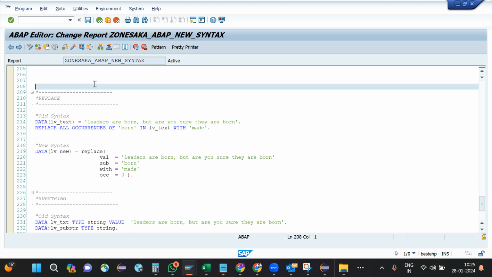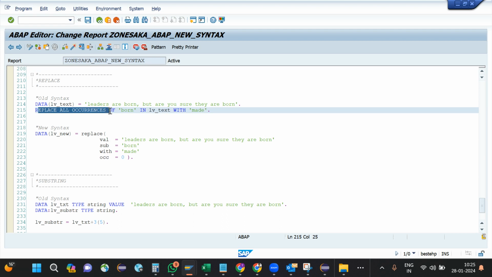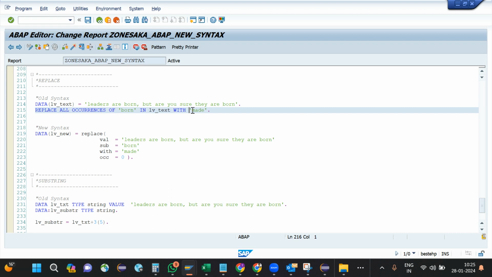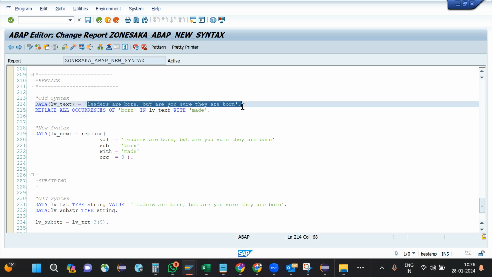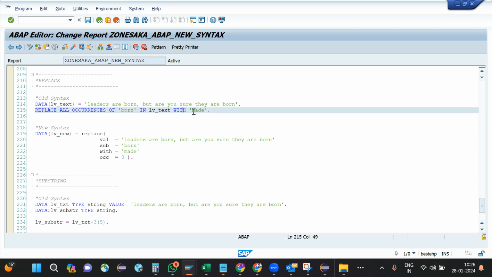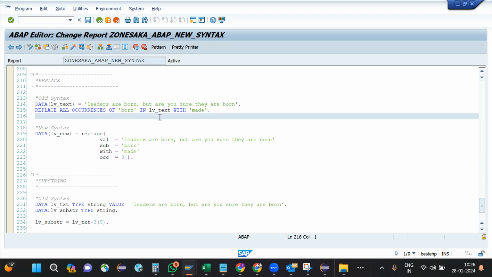Then comes string replace. Before 7.4, the syntax was replace occurrences, and the string to be checked against which string, this is the main string, and replace with made. So search for one and replace with made. In the new syntax, it is similar. First is the text, search for is the sub parameter, replace with is the with parameter for that function, and for occurrences, 0 means replace all occurrences.